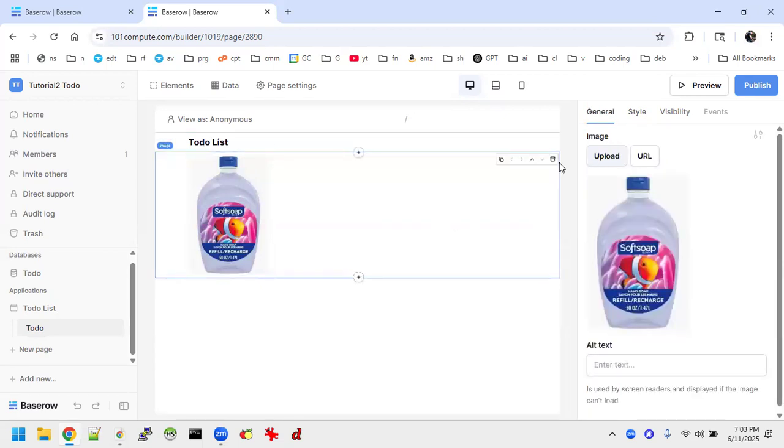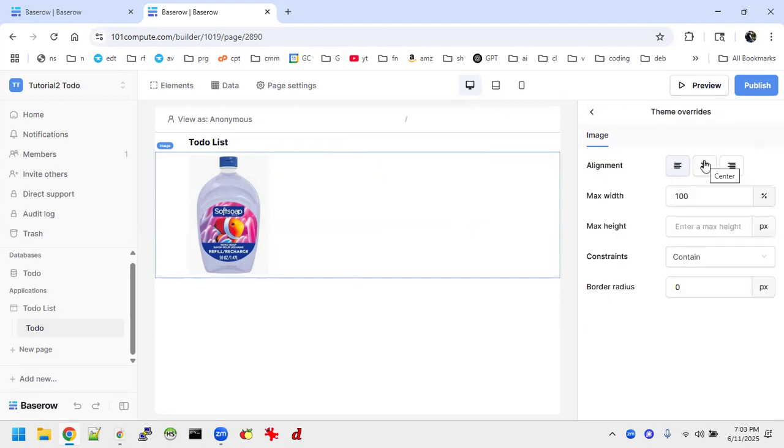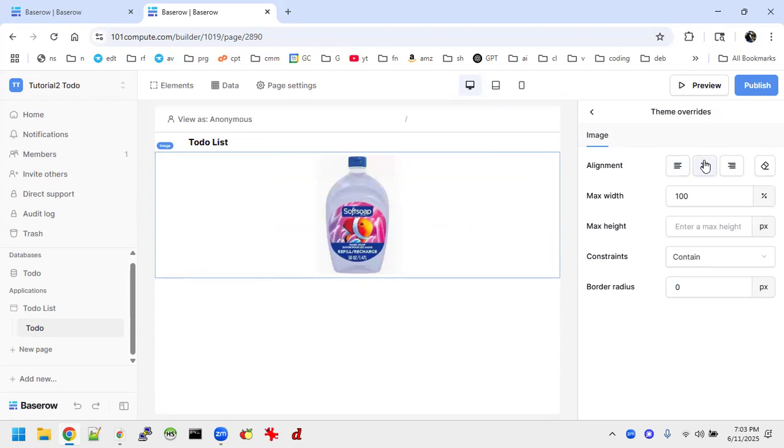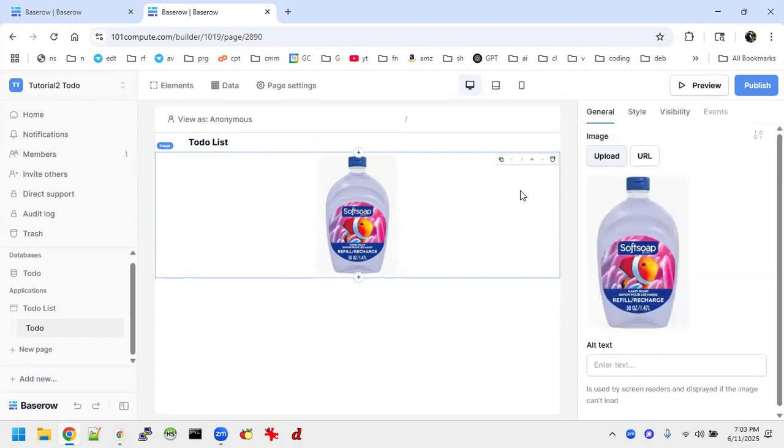Okay, in addition to the style, we have these theme overrides. So for example, if we want to center that image within its area, we can do that. Choose the width and the height, and so on. We can make a radius. Let's make that 20 pixel radius, and if we did actually have a border, you would see that border would be rounded around the corners.